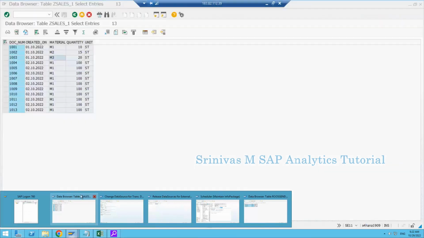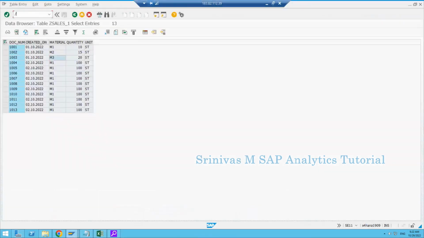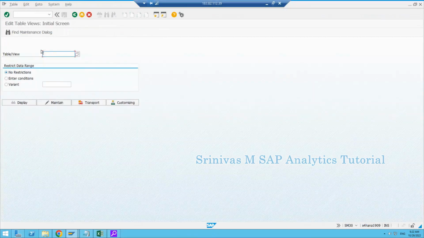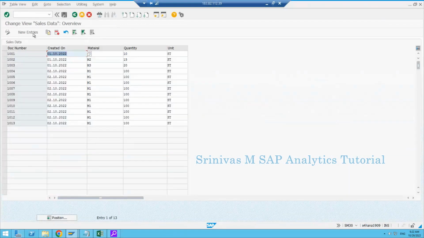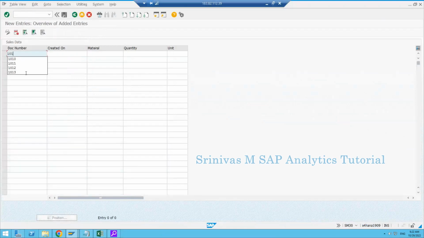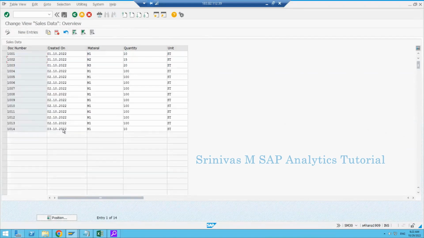So what happens now if I go to my table, I'm going to /n sm30. And I'm trying to maintain some data records in my table. So which entry now, I will go to 1014, and then created on, I have data till 2/10, right? I'm giving 3/10, meaning I'm adding a new record into this table. M1 quantity 10, and then ST. So I'm adding a new record to this table on the created on date and clicking on save. It means nothing but I generated the new record.